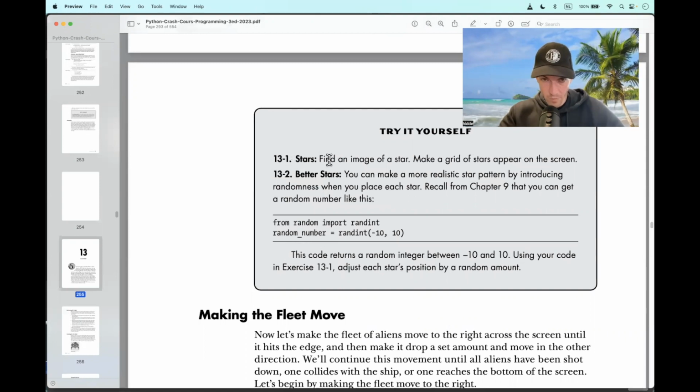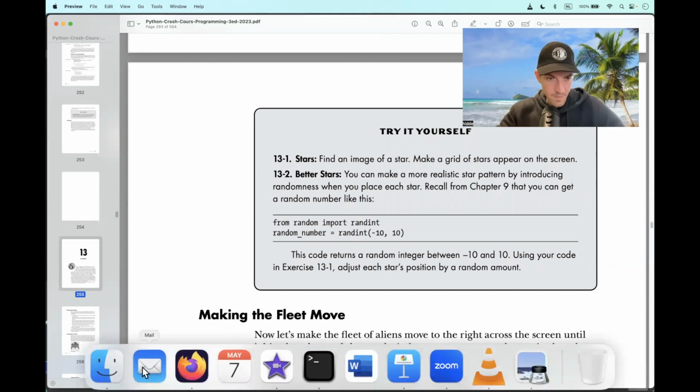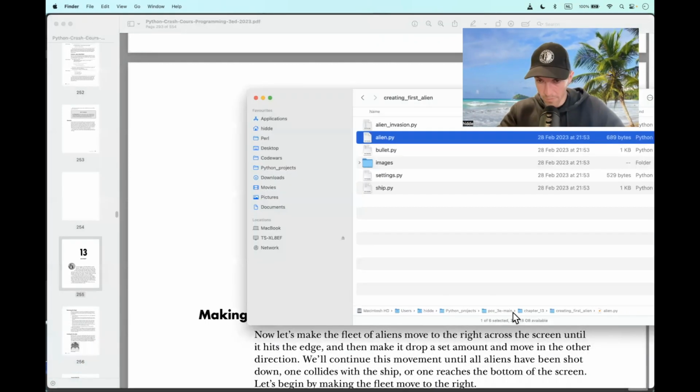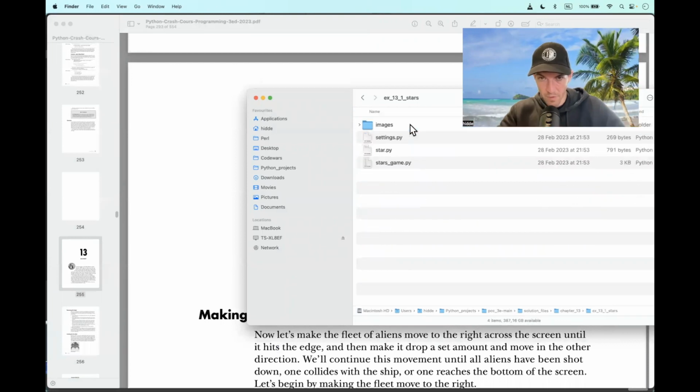First, we have a stars challenge. What do we have to do? Find an image of a star and make a grid of stars appear on the screen. And that is very challenging, I can say, at this point. But like I've mentioned before, I repeat myself, I know, but you can find solutions to all the answers. So when we go to solution files, chapter 13, we can find stars.